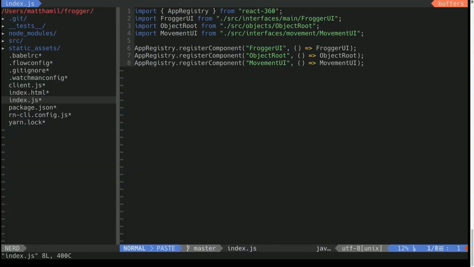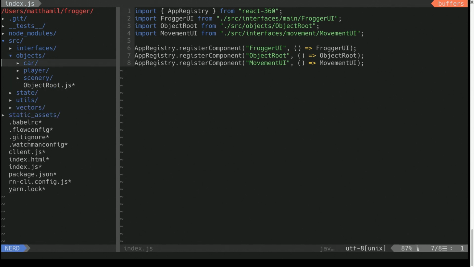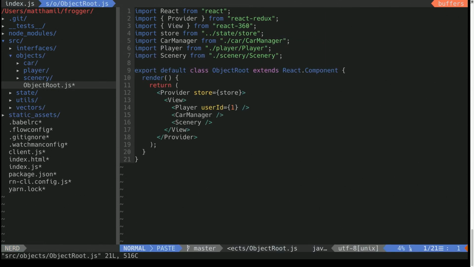You can see that I have this object root, which is just going to contain all of the objects that we have. In the object root, I have a player object, and this is going to contain our logic for the frog and how it can move about, limiting it from doing certain actions and enabling it to do other things. We also have this car manager, which is just going to manage how all the cars work in the environment. And then we also have a scenery component, which just renders anything that is not the user in the environment. So the trees, there were some flowers.